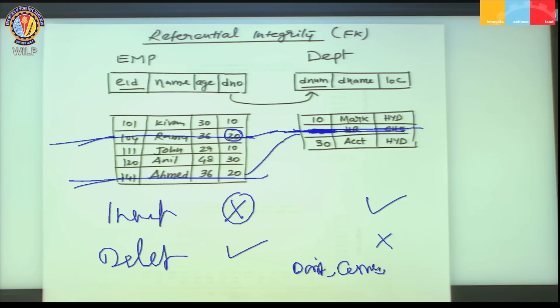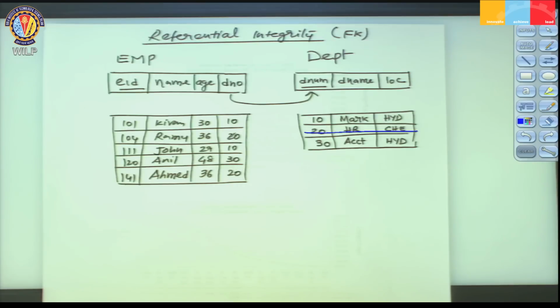The next option is set to default. While defining the structure of the table, for any column I can specify the default value. So when this particular row is deleted, I can set it to some default value, some 50 or something like this. That is, don't allow is one option, cascade the effect is the second option, and set to default is the third option.